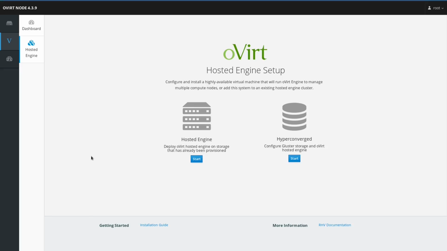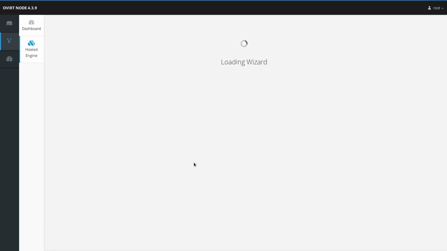You'll notice two options: the hosted engine deployment, which we'll be doing today, and hyperconverged deployment. The hyperconverged deployment will configure the disks on your host for virtual machine storage using GlusterFS. I will create another video demonstrating the installation of that deployment model at a later date. For the hosted engine deployment, you will need storage pre-configured, such as NFS, iSCSI, Fibre Channel, or a POSIX network file system, such as Gluster. Let's go ahead and get started.